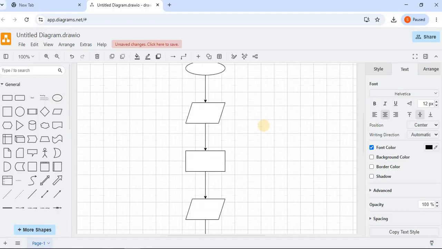Third method is the fastest method. In this method, we have to hold Alt X and then select the required shape from the shapes panel. Once again, I demonstrate this method. Initially, we have to select the first symbol and drag and drop it into the canvas.